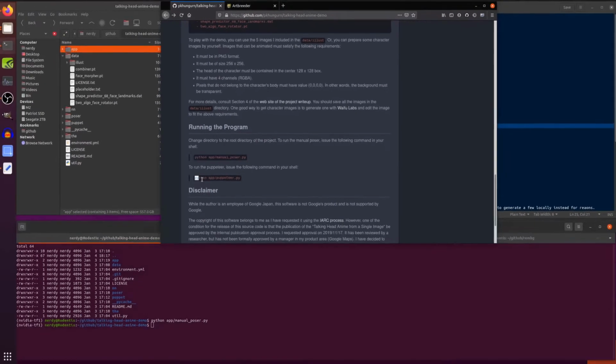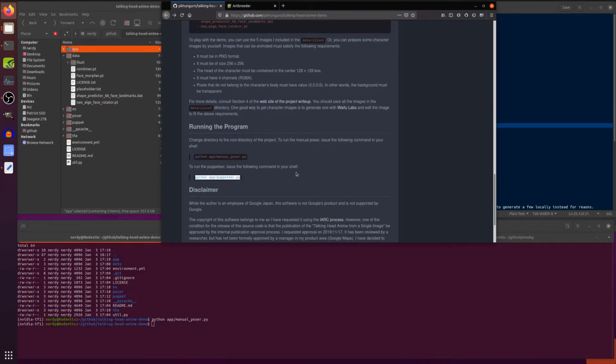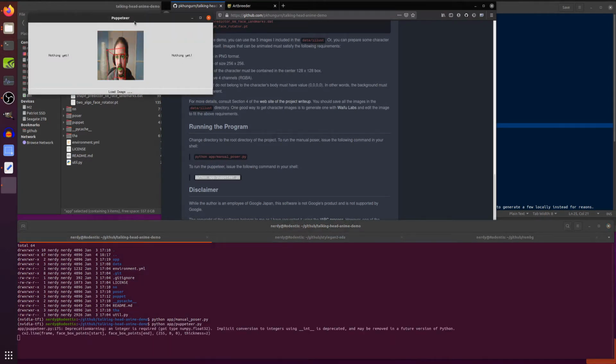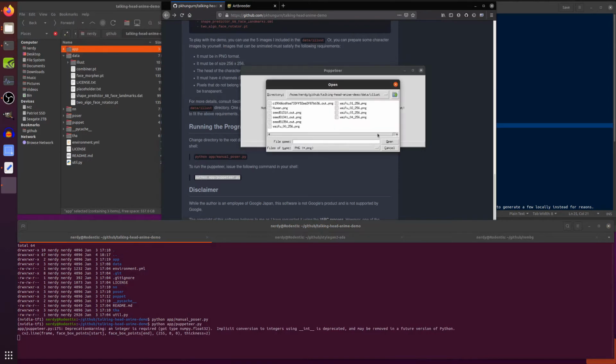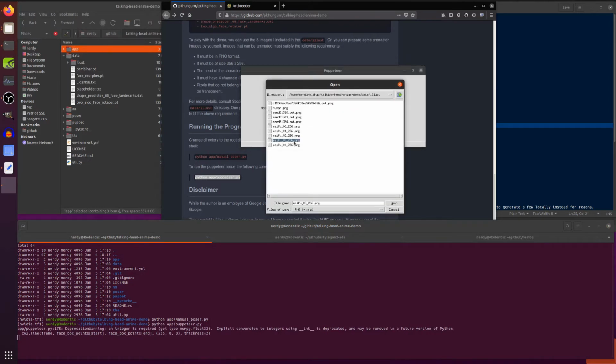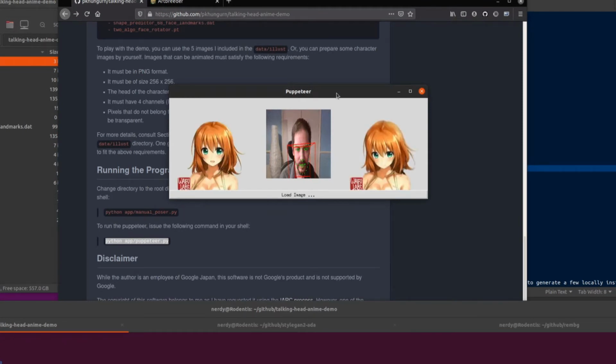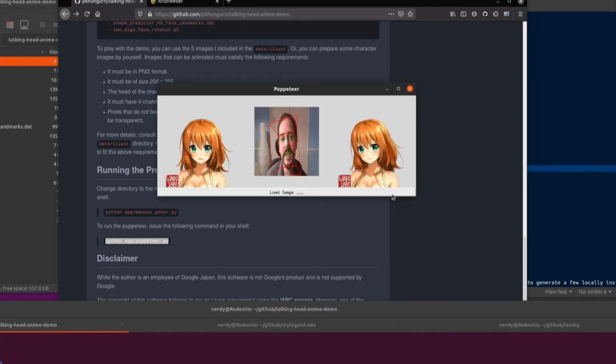So on to the main event, so to speak, the puppeteer. Let's have a little look at this. This is where you use your webcam to control your anime character. So let's load that waifu in again. I think it was waifu number 3 that had the open mouth. There we go. Oh, it's a slightly open mouth on that. But there you go, so you move your head, you can close your eyes, and you can open the mouth. Hello! There you go. Awesome stuff.